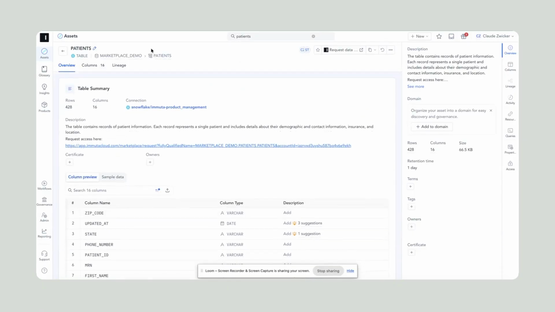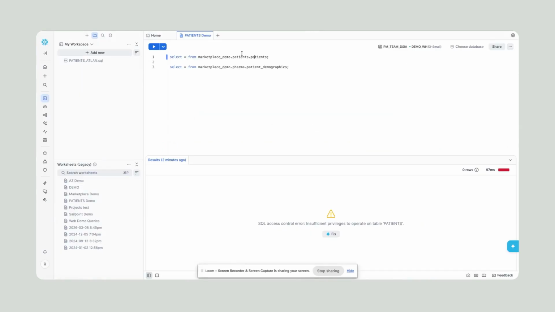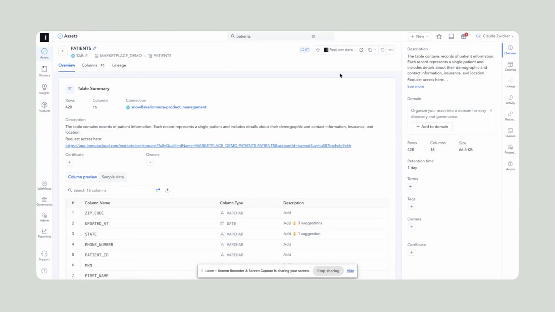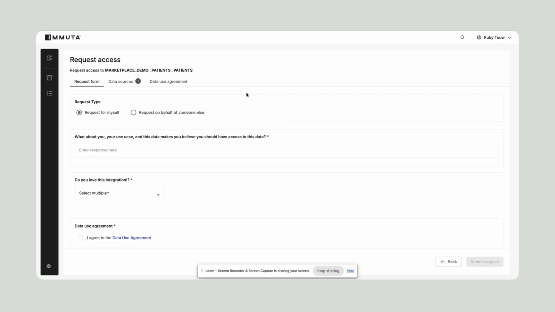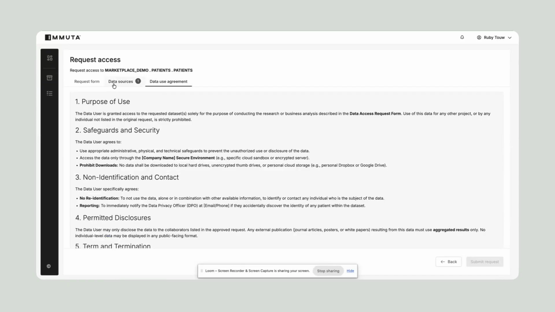However, if I actually go to Snowflake and try to query this patients table, you'll notice I do not have access. But lucky for me, the Immuta Atlan integration is installed, and that's why this request for access button appears here. If I click this, it takes me to a request form that was customized to manage these access requests. We can attach data use agreements to these that I can read.